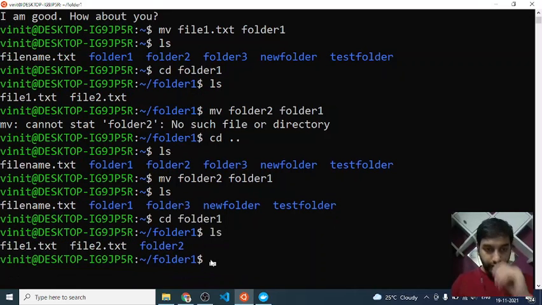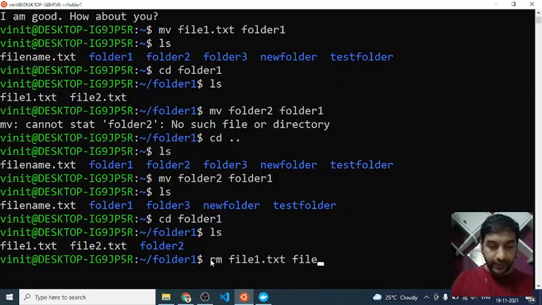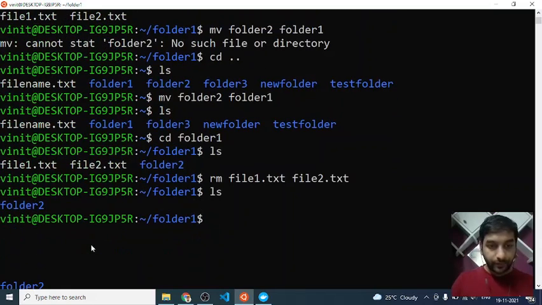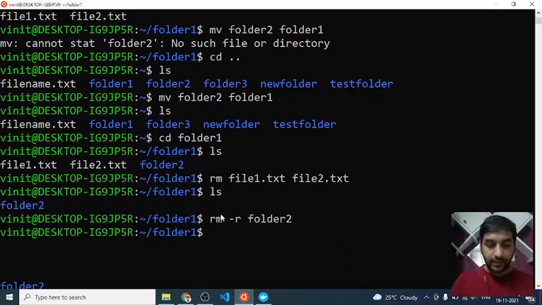Now say I have done all these operations, I want to delete all these files and folders. So what I can do is rm space file1.txt file2.txt. Press enter. If I do ls now, it's gone. There are no files here. That is how you remove a file. But if you want to remove a folder, I'll do rm space hyphen r and then the folder name. So that is how I remove the folder. Now even the folder is gone.